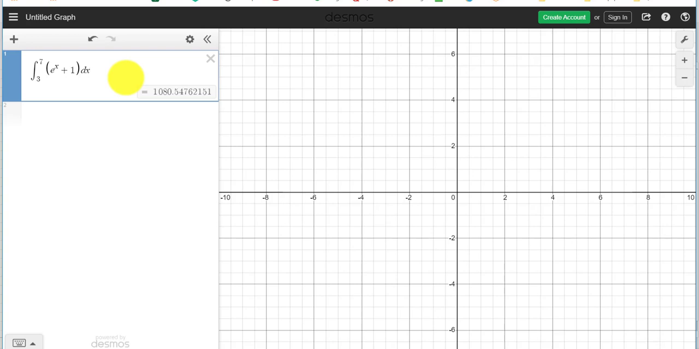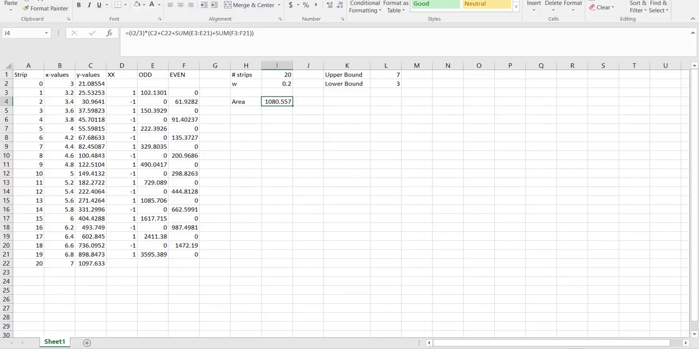1080.55. And if I go back to my spreadsheet, I got 1080.56. Now I can make that comparison and talk about it. Any questions on that?